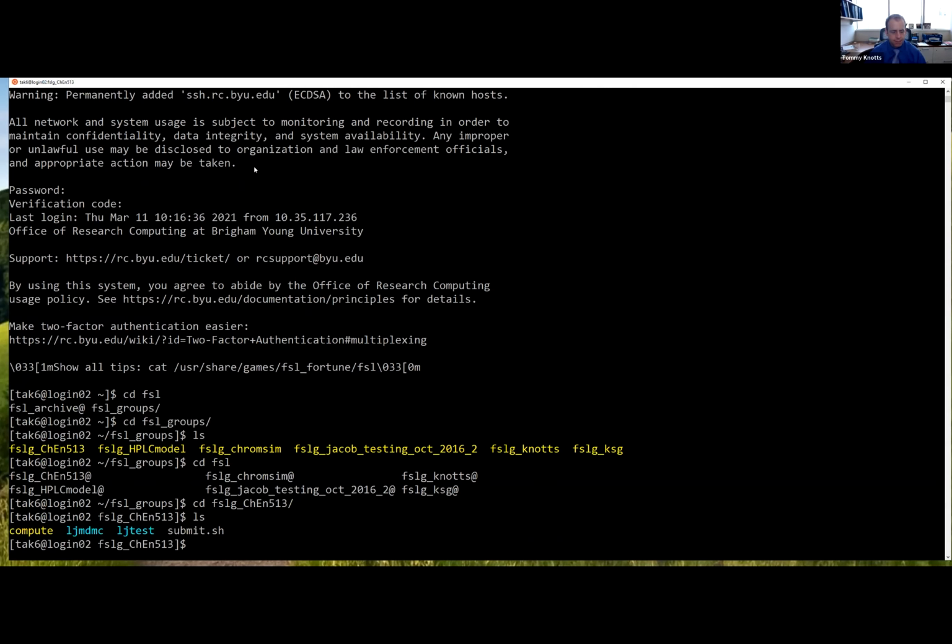When you want to submit a job to the supercomputer, you have to create some sort of script. You don't have to call it submit.sh. I just called it that. You can call it whatever you want. But I'm going to open this up.